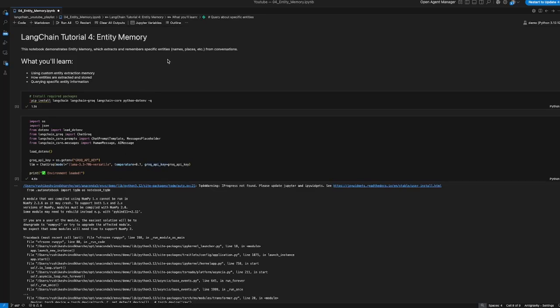Today, we're exploring EntityMemory, a powerful technique that allows an LLM to smartly extract and store specific facts, or entities, about people, places, and organizations mentioned in a conversation, moving beyond simple message history. We'll be setting up a custom EntityMemory class that uses Groq for extraction, demonstrating how these entities are continuously updated, and finally querying for specific information about those entities. This is ideal for building highly personalized and fact-aware conversational agents.